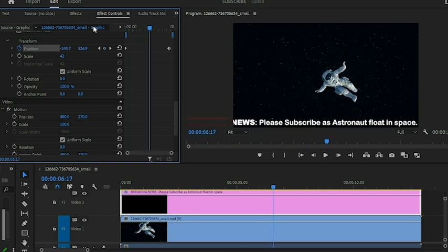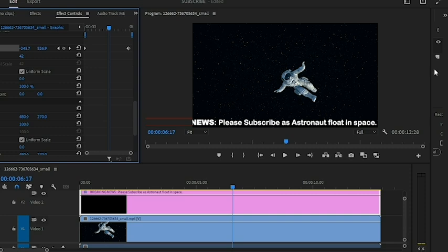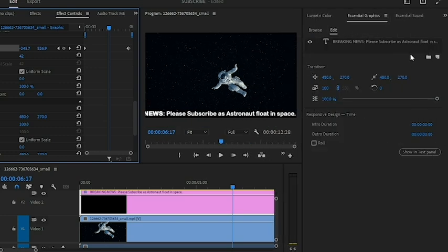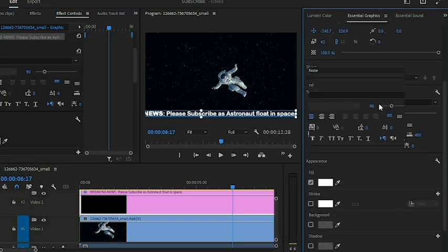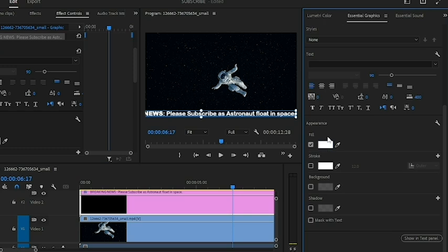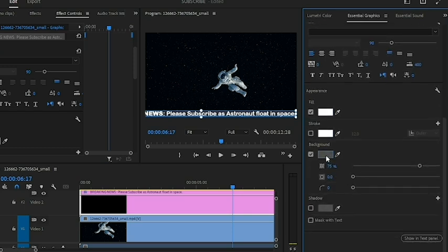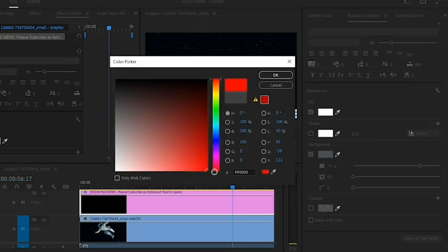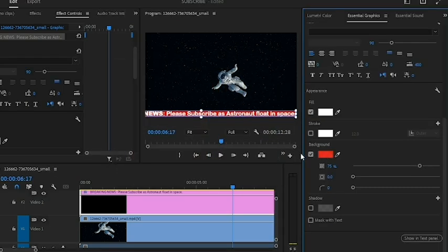You can add a background to the text to make it look more beautiful. To do that, you're going to head over to Essential Graphics. Within Essential Graphics, select the text and then scroll down to Background. Select the background. Now we're going to give it a red background, for example. Select OK. And then down here, you can control the properties of the background. That is how transparent you want the background to be, the size of the background, and also the edges.